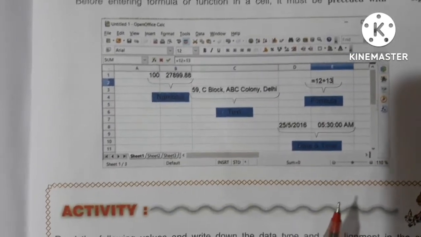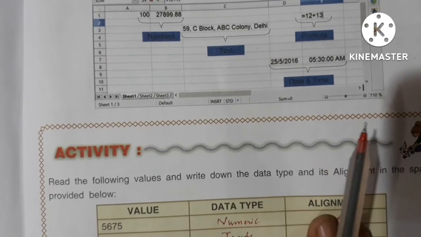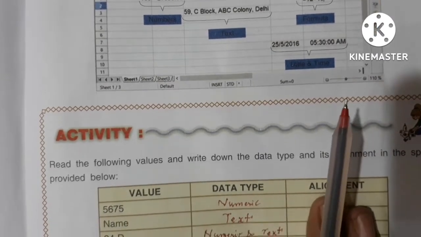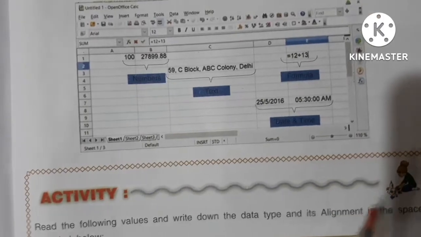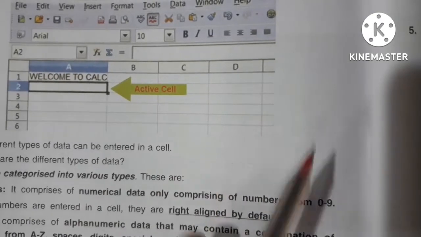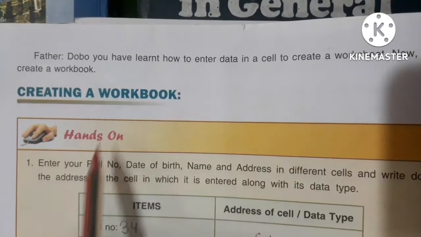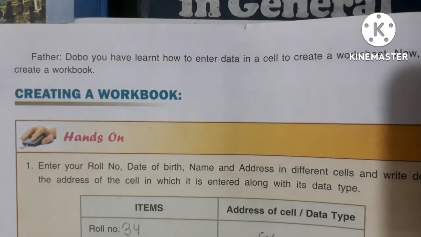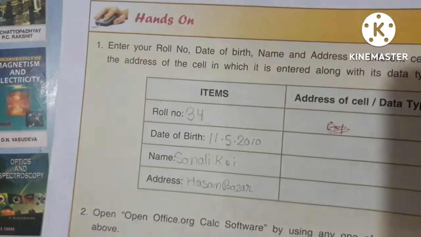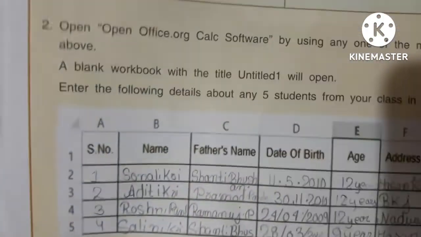Read the following values and write down the data type and its assignment in the space provided below. You can do this from this theory part. If you study carefully, you can do this activity. Dobo, you have learned how to enter data in a cell to create a worksheet. Now let us create a workbook. You may do this problem yourself.